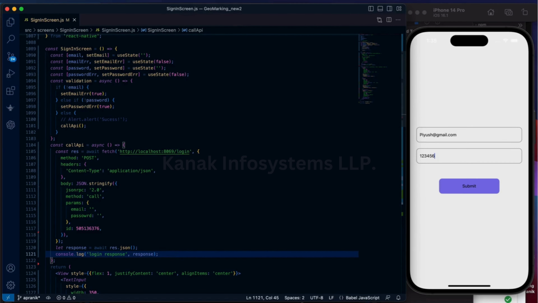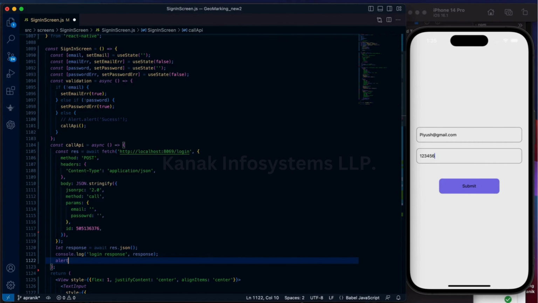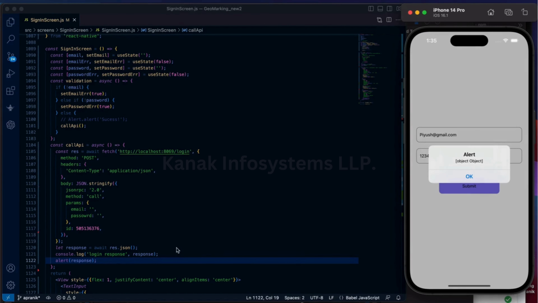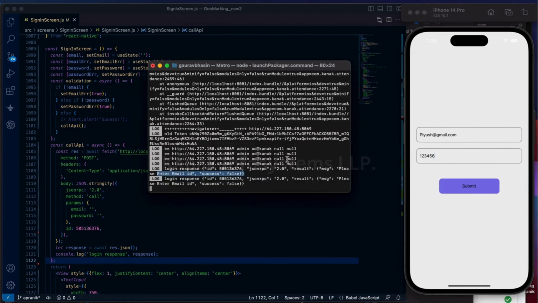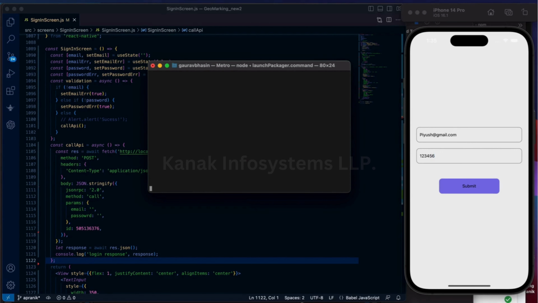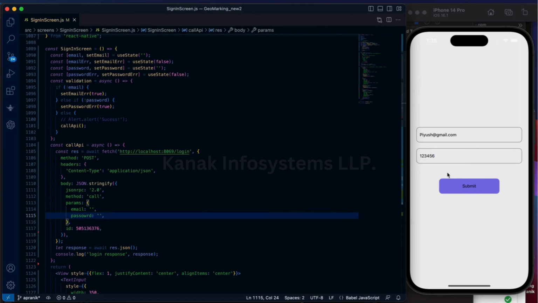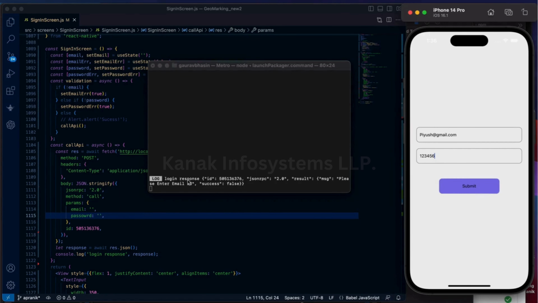Alert response. So it is returning null. Let's see how we can handle this. I'm going to copy it. Use @gmail.com. Submit. Login response success false, since we are passing blank.